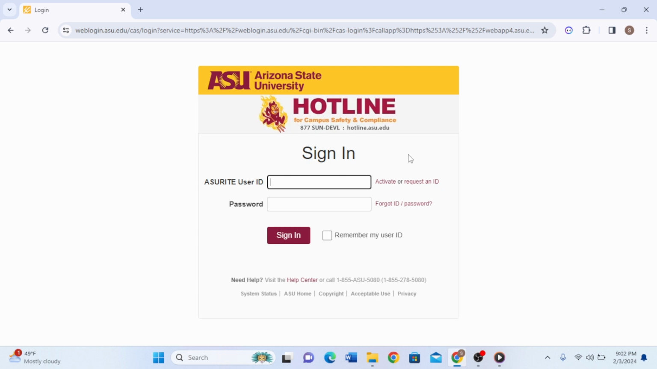Here we can see we are required to enter the user ID as well as a password. So simply type down your user ID and your password as well. Beside the password, we can see there's a forgot ID or password option. If you have forgotten your ID or password, then you can click on this option that says forgot ID or password, and you will be able to recover your ID or password. After this, you can simply click on the option that says sign in.